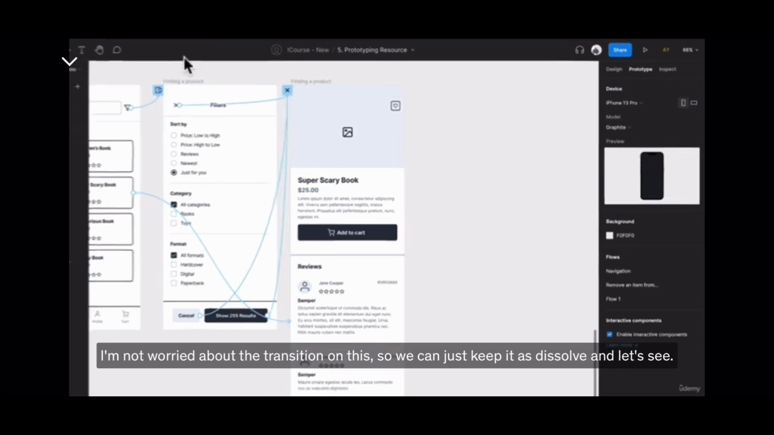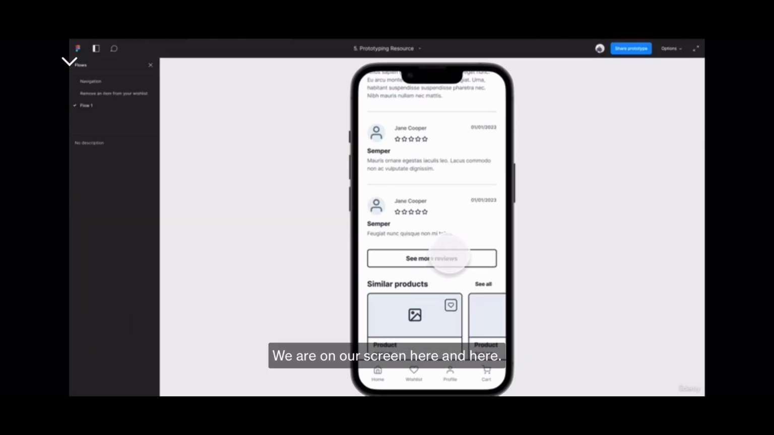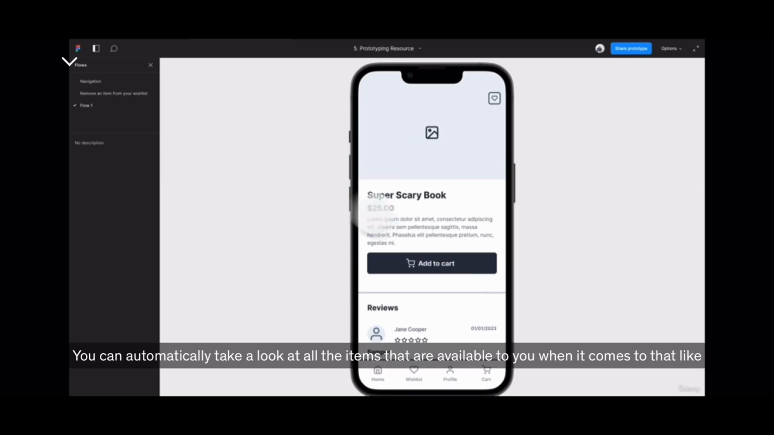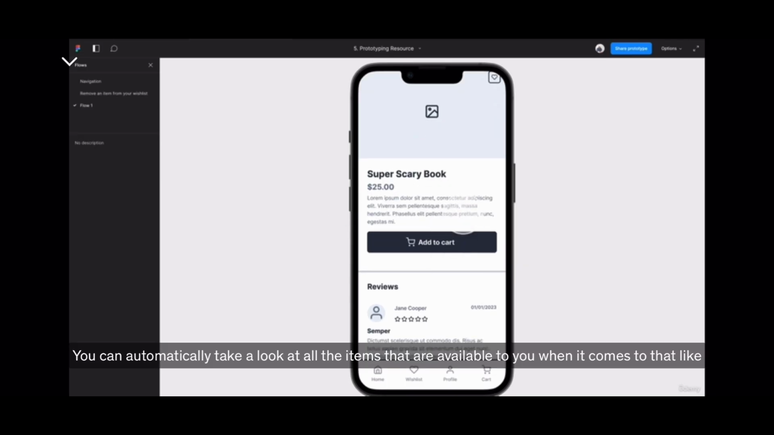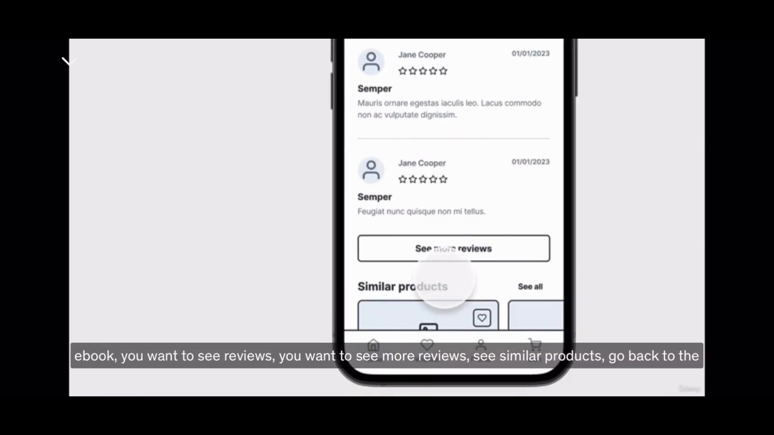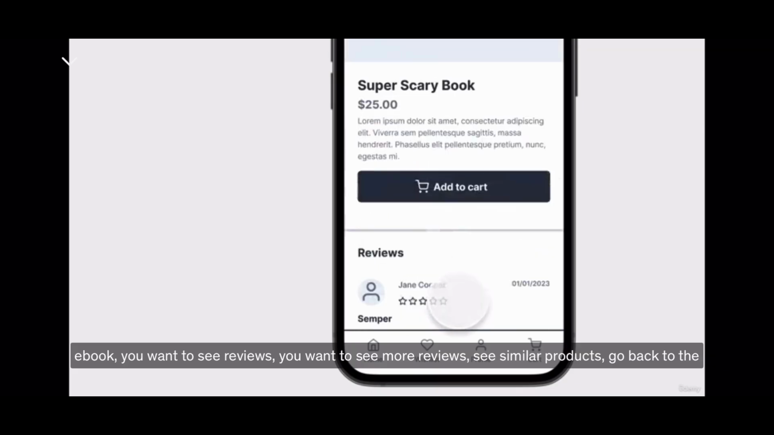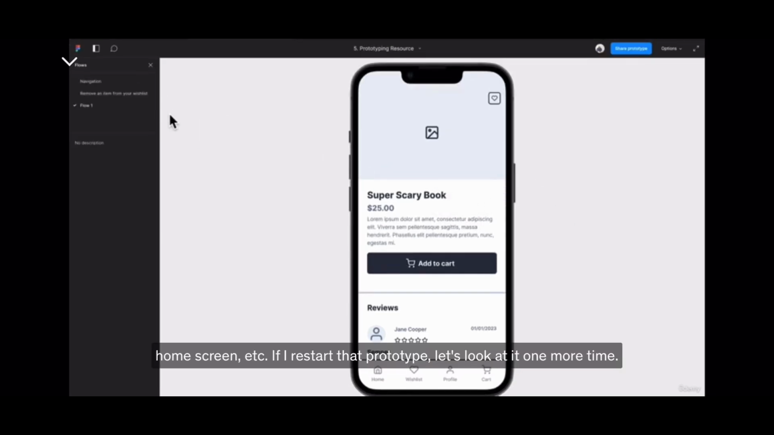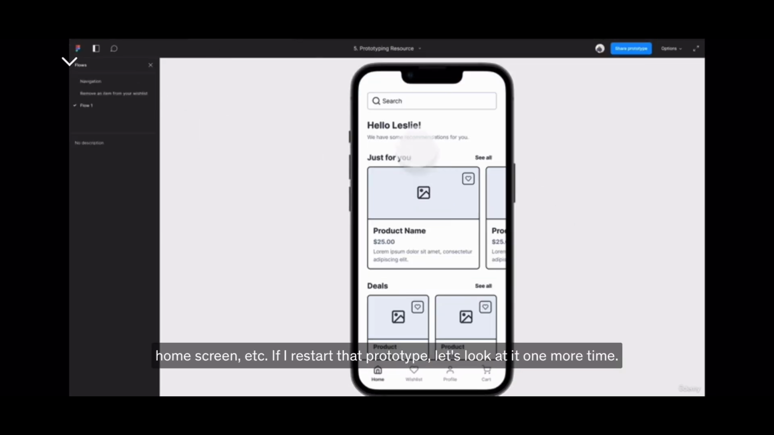And let's see. We're on our screen here. You can automatically take a look at all the items that are available to you, like ebook, if you want to see reviews, see more reviews, see similar products, go back to the home screen, etc. If I start a prototype, let's look at it one more time.